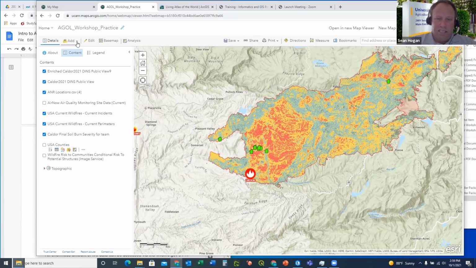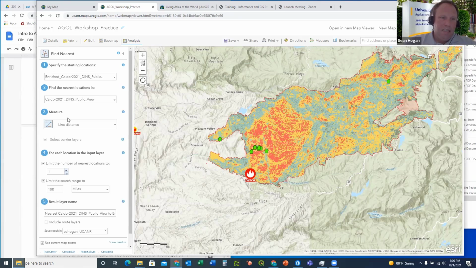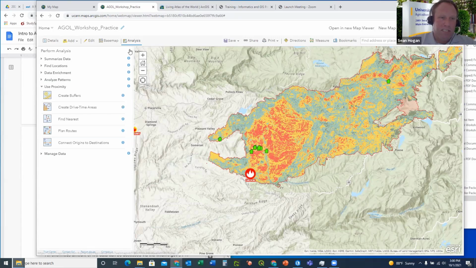what we do is we go back up to the analysis function, go down to use proximity, and click find nearest. We can now use the enriched Caldor data set, which you can leave here. I'm just going to switch out, just stay right here. I'm going to show you what we have now.